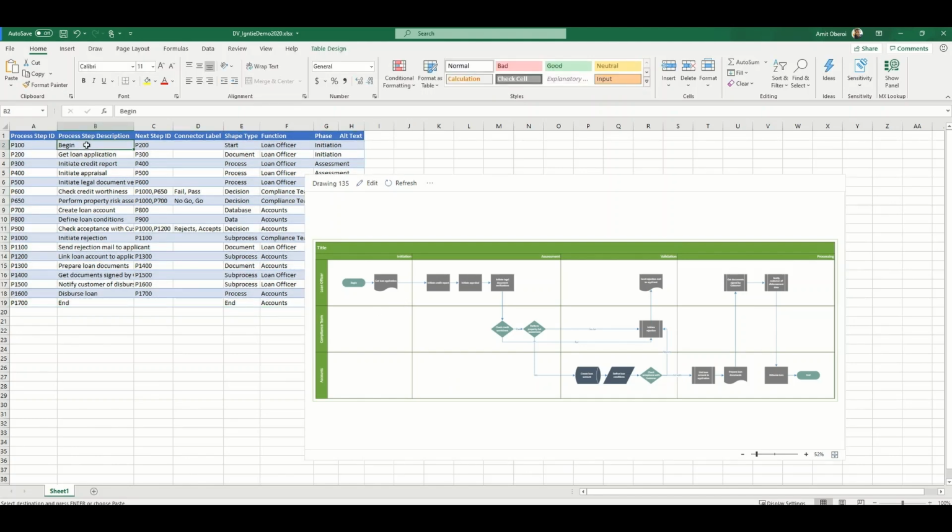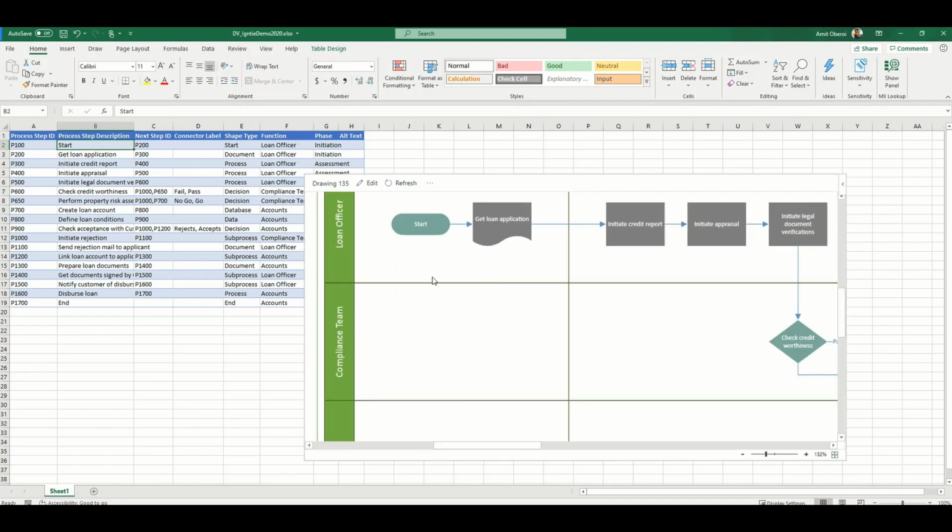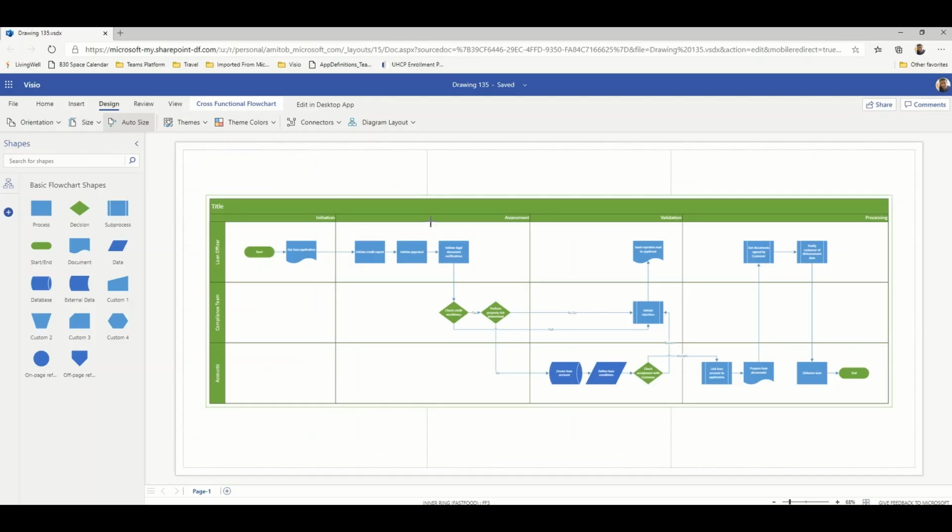Let me quickly make a change here in the add-in. Right now it says begin. For example, I can say start, and then I will refresh the diagram. If you notice now, I'll zoom in a little bit. The diagram in the add-in now says start instead of begin. If I go back to the web, this also says start. So the point is, any changes you make in web will be reflected back in the add-in, and any changes you make in the add-in will be reflected here in web. Let me go back to the add-in now.